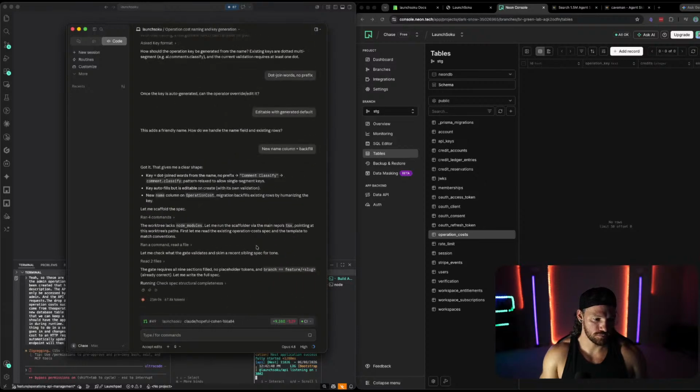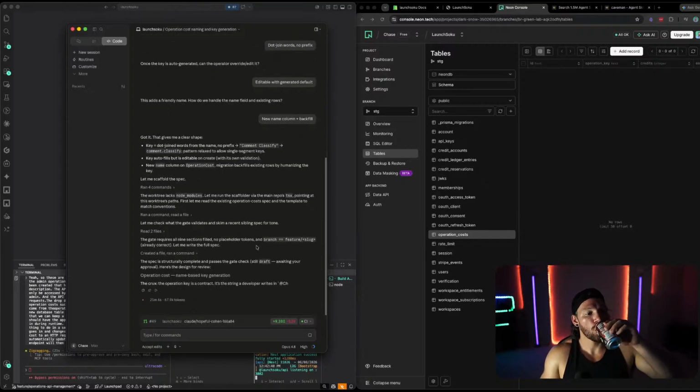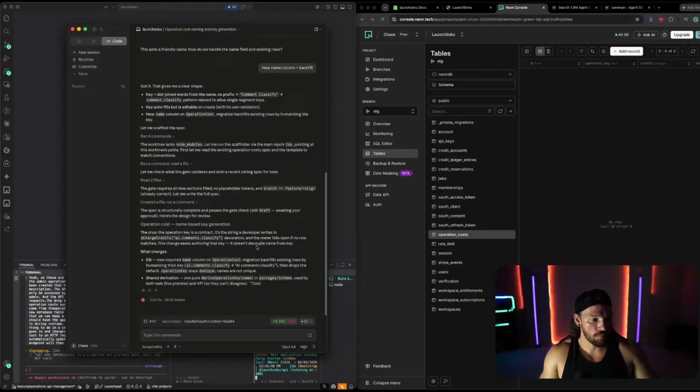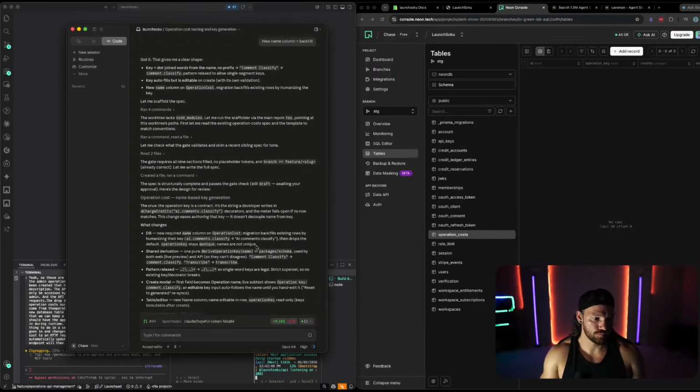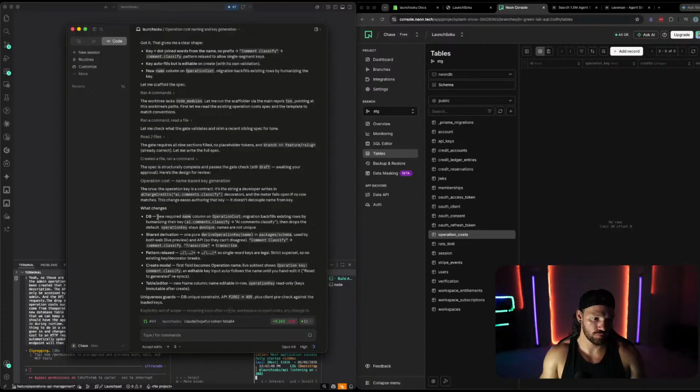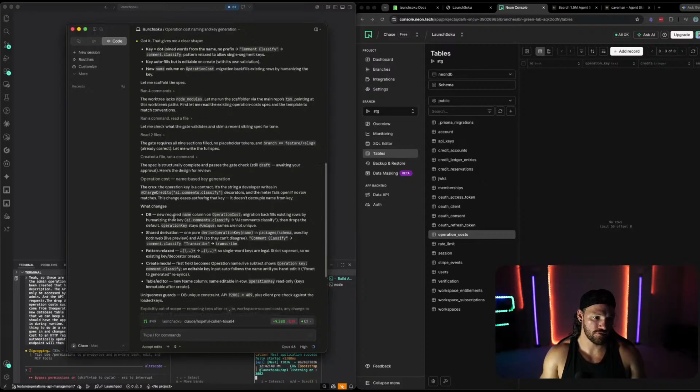Allow once. Yeah. Name column, migration backfill, shared. One pure, yep. So this is exactly what I wanted. Instead of this charge credits being hard coded like this, I want it to be dynamic, right?